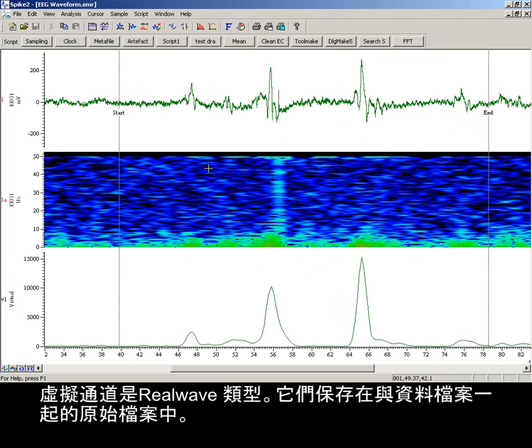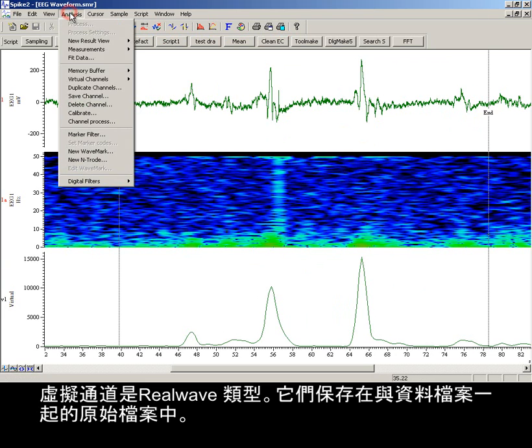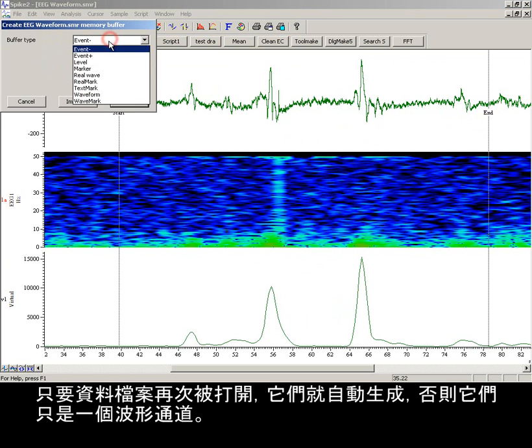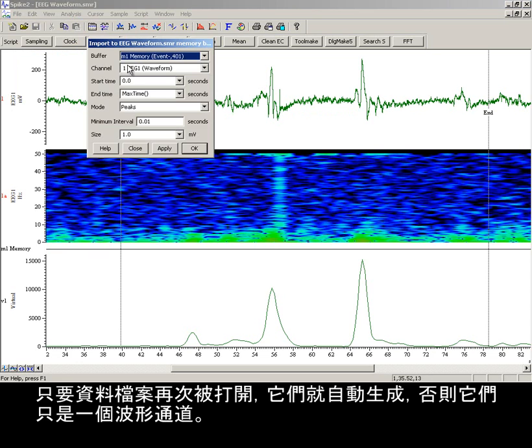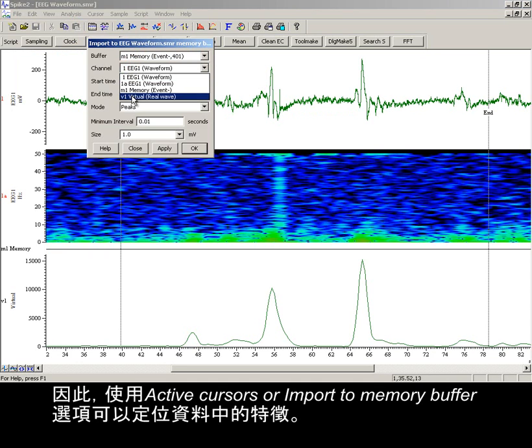Virtual channels are of the real wave type. They are stored in the resource file that accompanies the data file. They are created whenever the data file is reopened, but otherwise behave just like a waveform channel. Because of this, it is possible to locate features in the data using active cursors or import to memory buffer options.